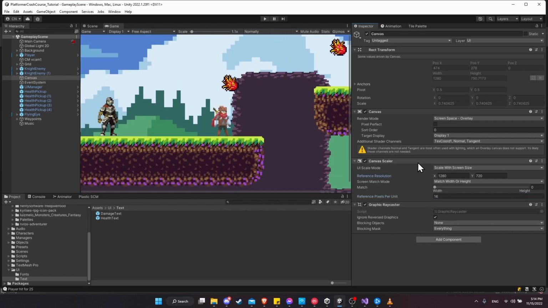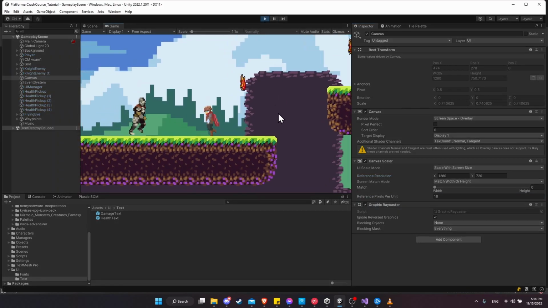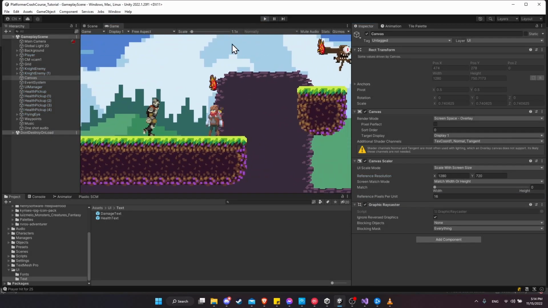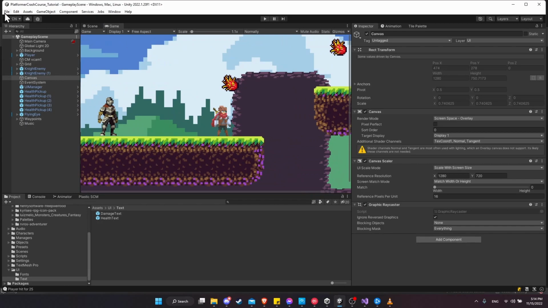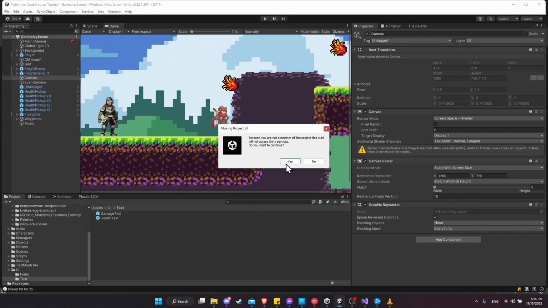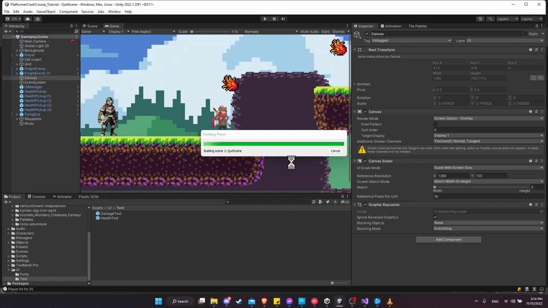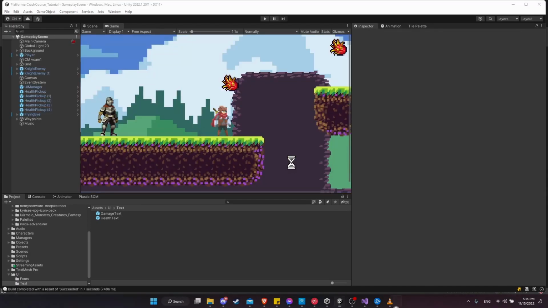Okay, so I'm going to take these values, hit play. We'll test it out in the game view, so we have a good size there for our text. But let's go into File, Build, and Run and see if, proportionally speaking, our text is the right size compared to everything else on the screen, which is what we're really looking for, consistency and scale.